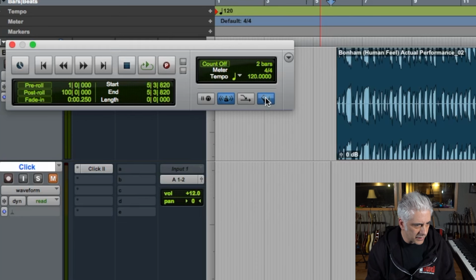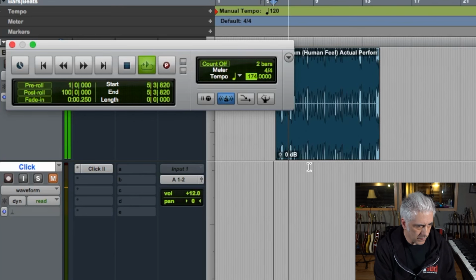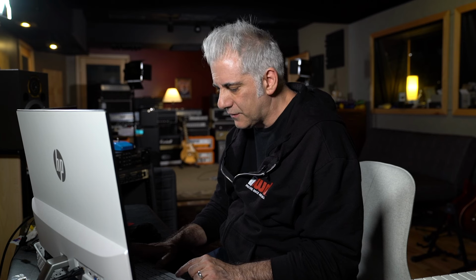Next thing I want to do is I'm going to go in here with the transport. I'm going to click tempo. I've unclicked the conductor and I'm going to hit the letter T on the keyboard to actually tap the tempo out. Here we go. Okay, it's not a consistent tempo here, so what I've gotten roughly is 170 BPM.